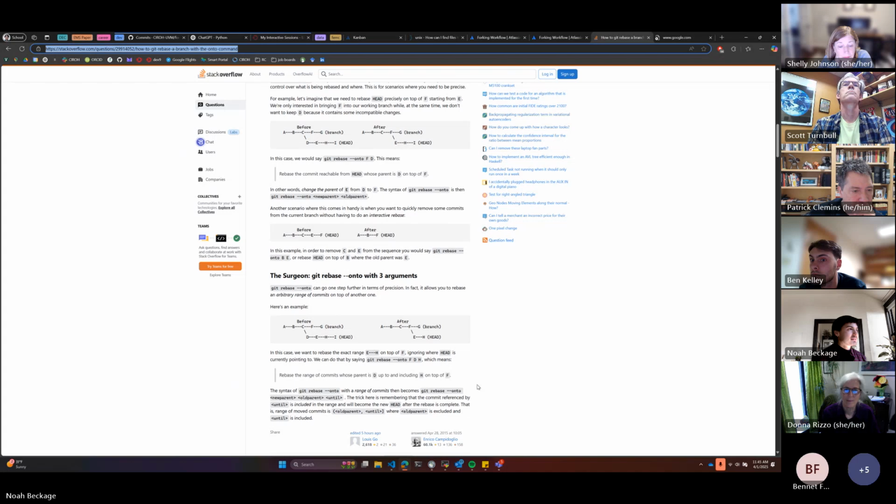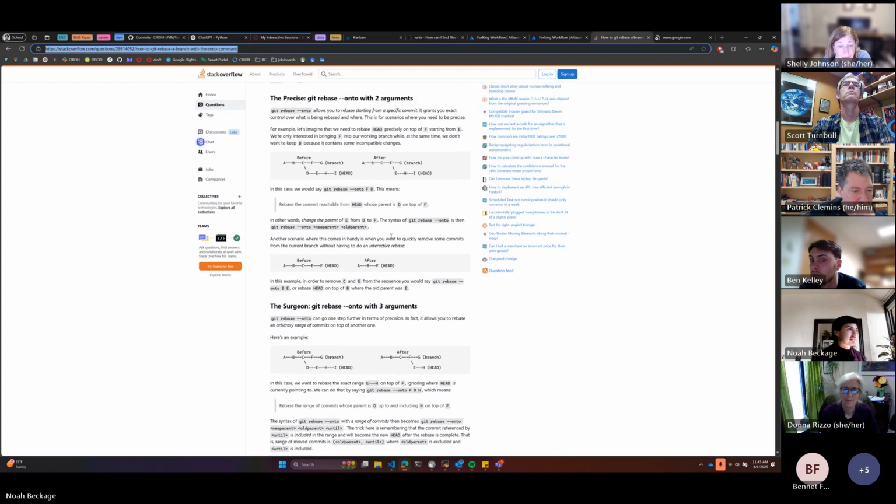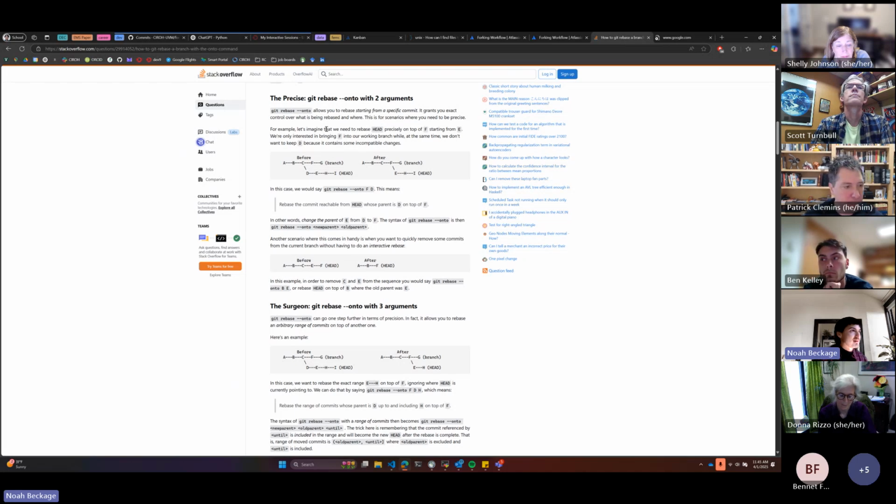So again, I like the grafting analogy. And I always like using this onto argument, because it helps me explicitly type out what I want to happen. So it just helps me write better commands when I'm doing Git. And it adds more precision, which we'll get into, which is really nice.